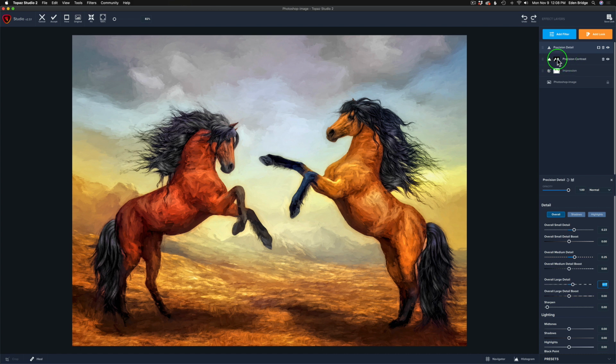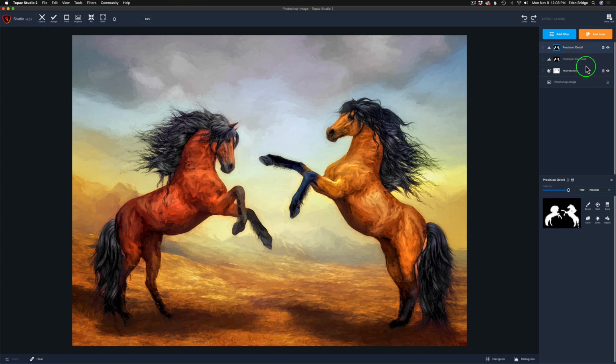I'm going to right click on the mask here and click copy mask. Then I'm going to come to this mask on precision detail, right click and click on paste mask. And like that, I am done. So let's go on the precision detail layer here and click the eye. Here's the before and here's the after. Isn't that cool? Look at that detail.